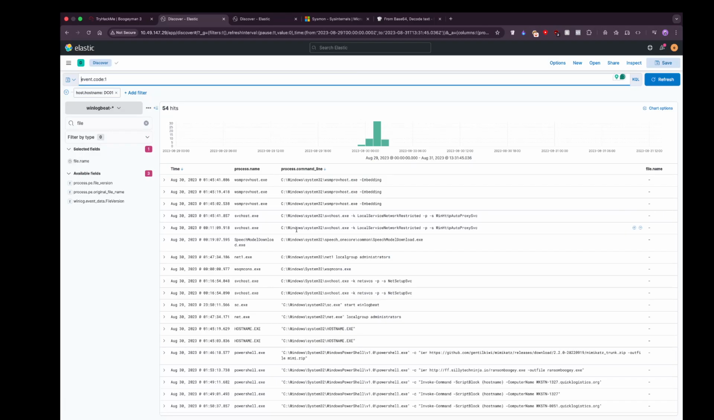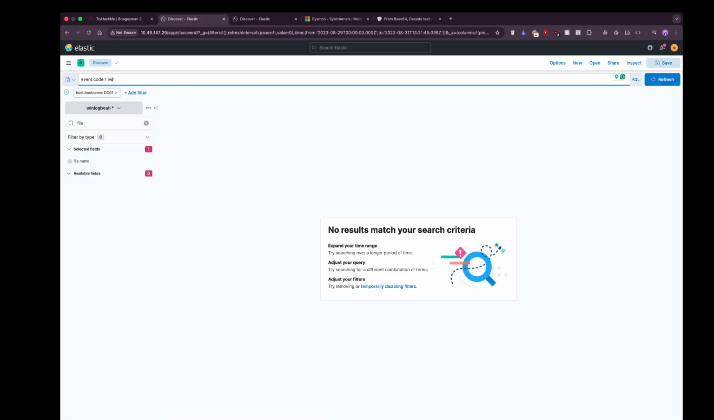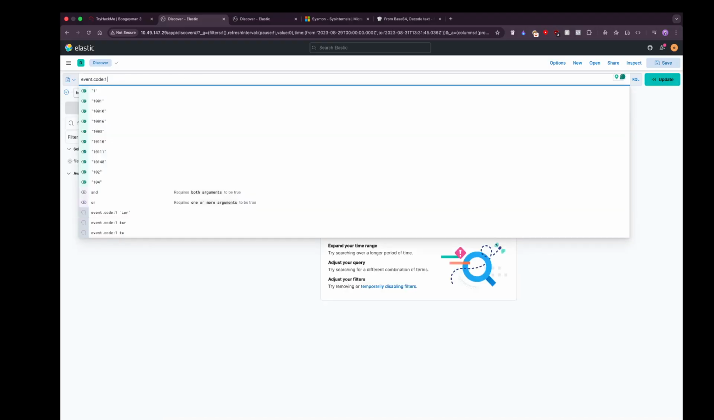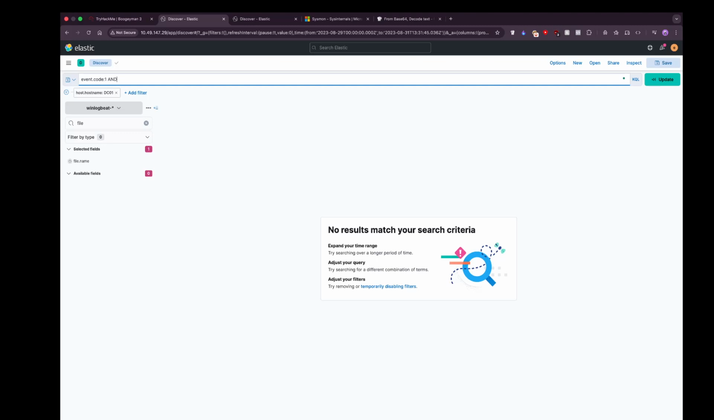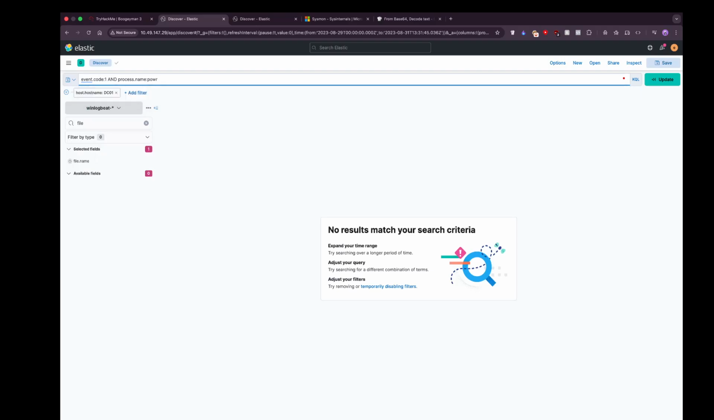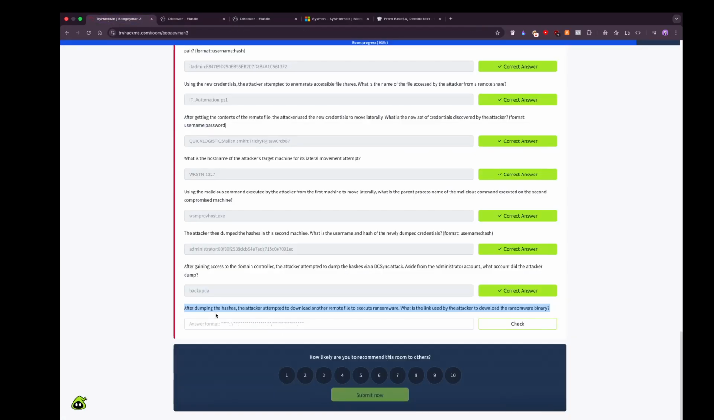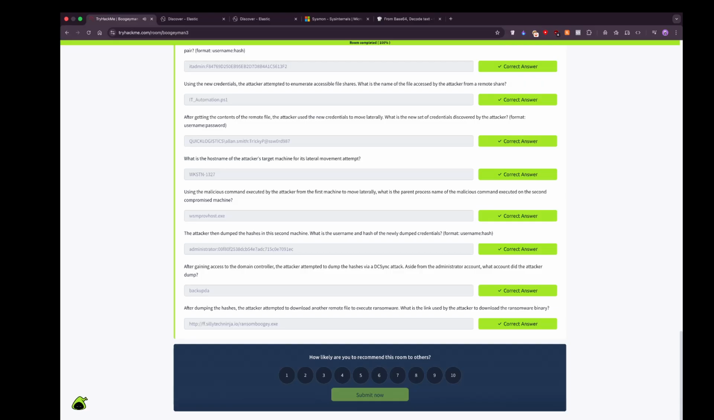Let's run event.code. And then just search for IWR. No. And process.name is equal to PowerShell.exe. We know about Mimikatz. Oh, here it is. Okay, that should be the answer. Yep, that's the answer.